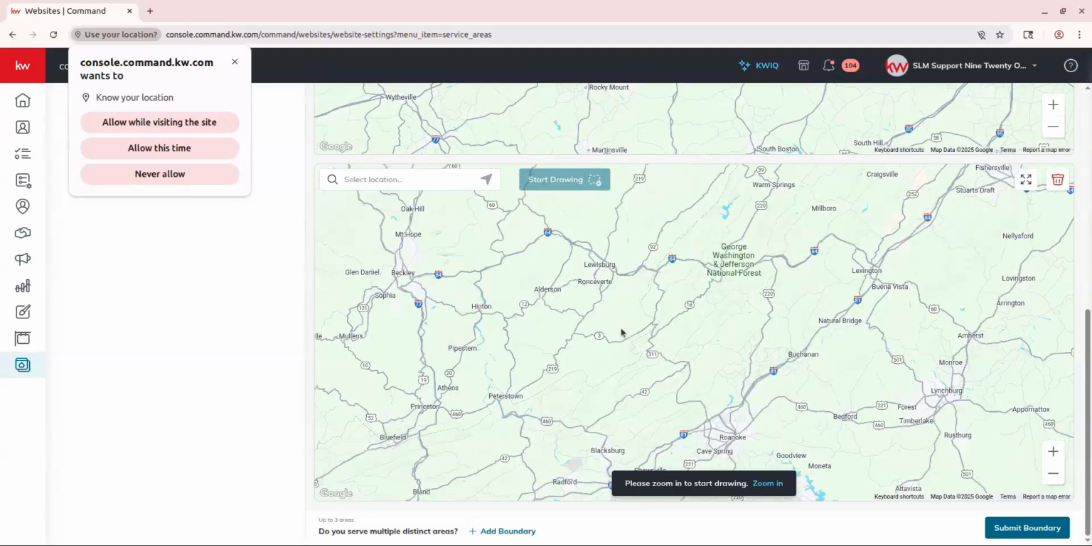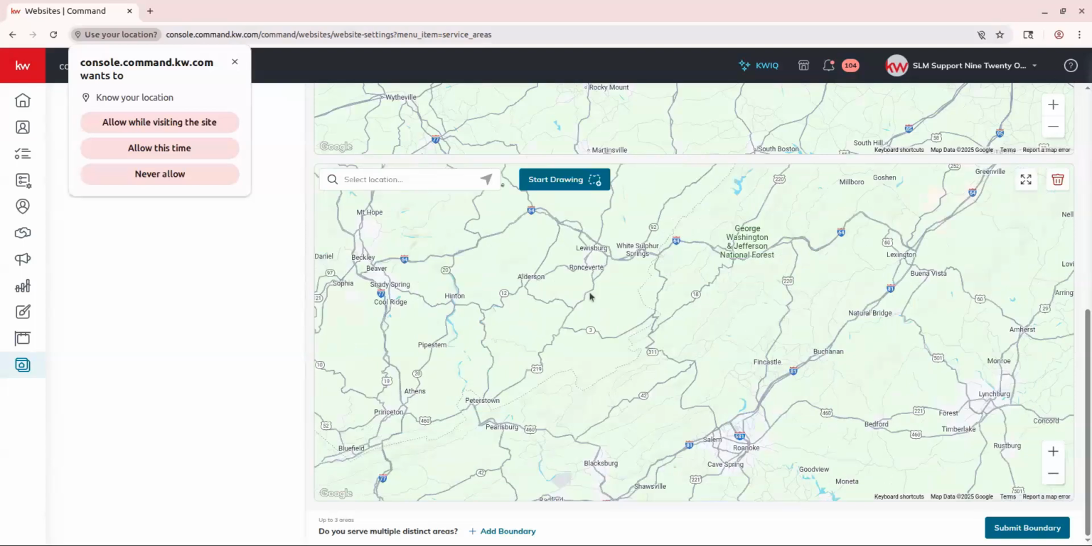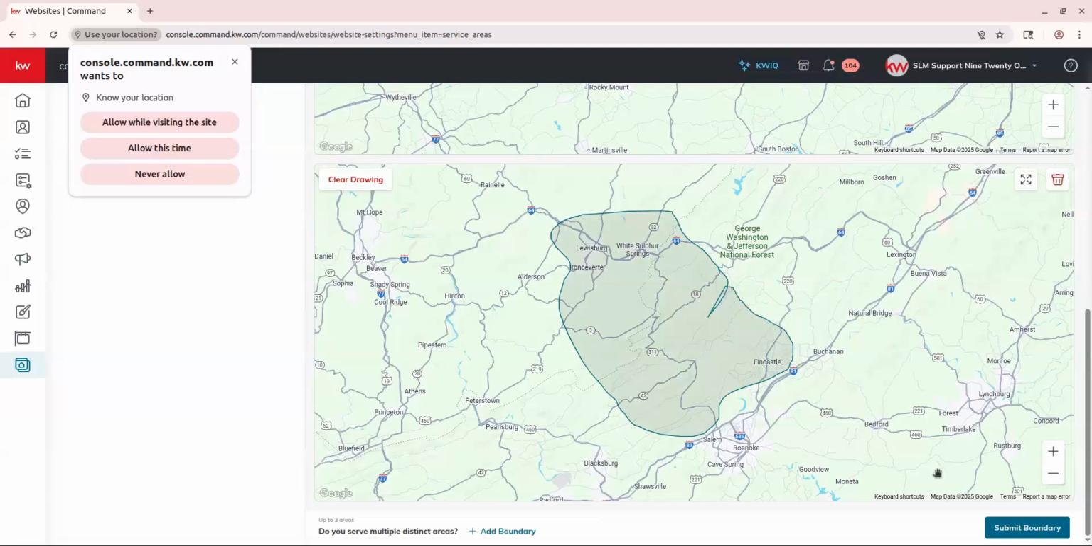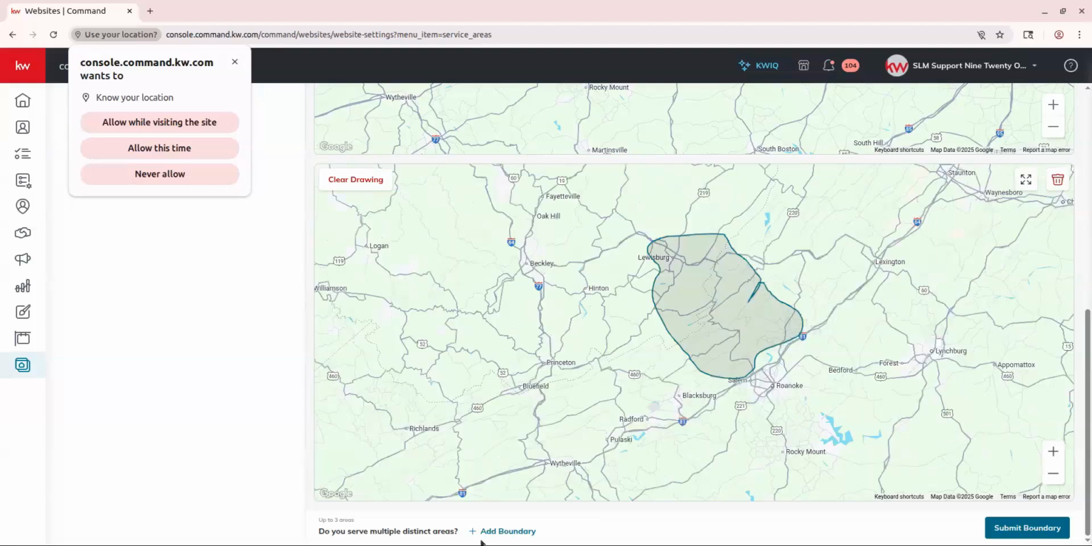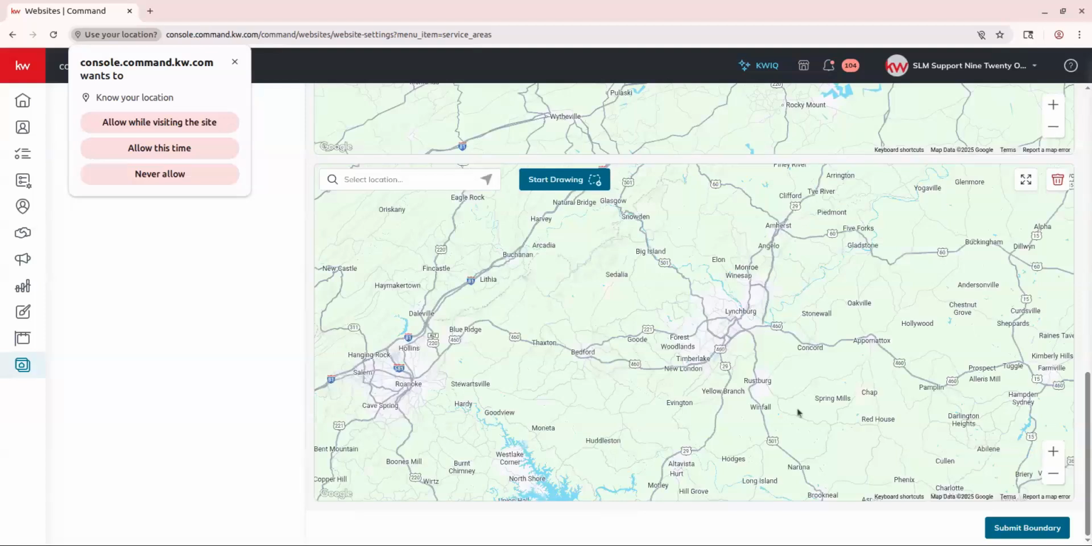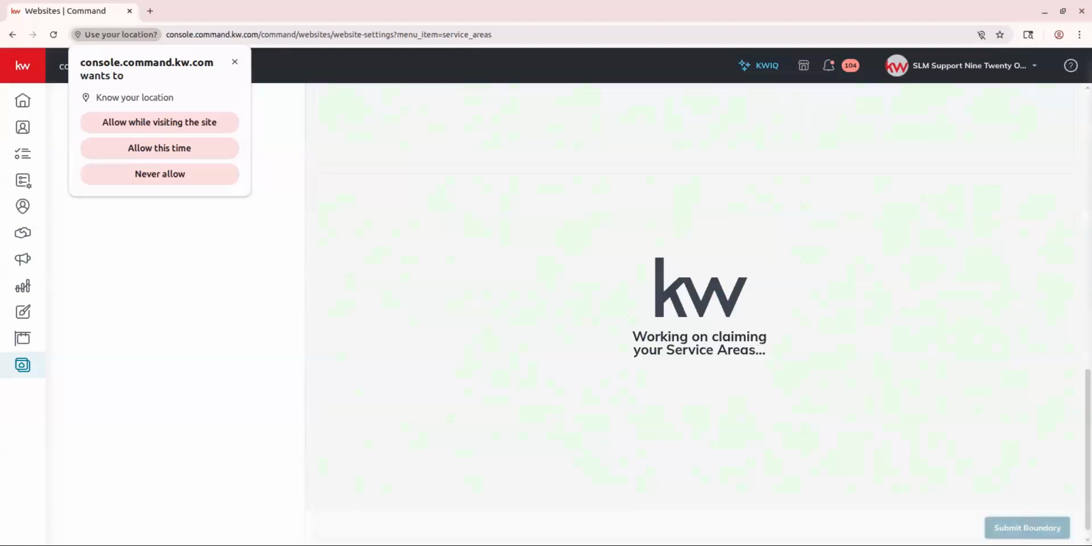If you have it in two different states, it is going to give us a pop-up at the end to make sure that we are licensed in both areas. So we'll just do that, and then we'll go back to where we were. With the third boundary, we can do up to 3 areas here. And then we will draw another area around here. And then we're just going to click Submit Boundary.